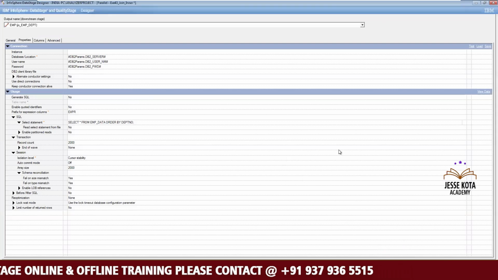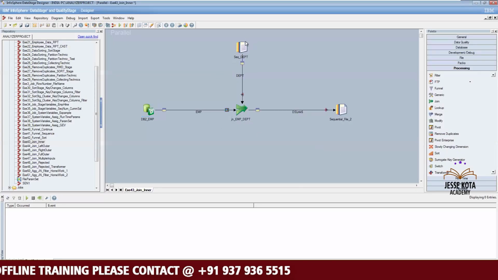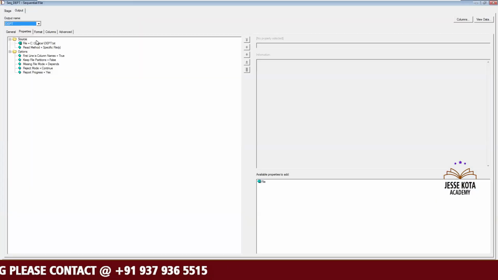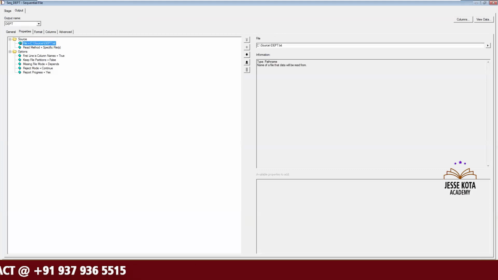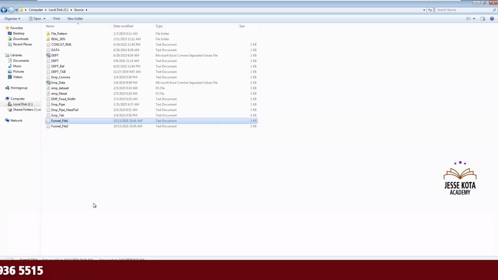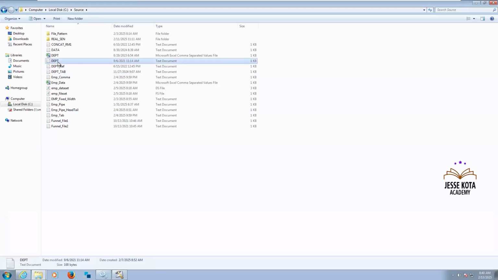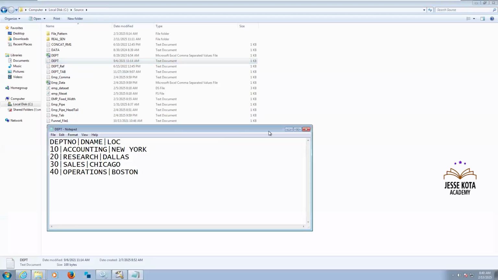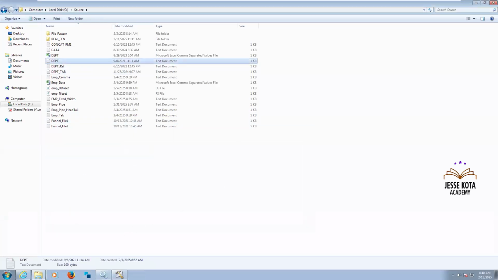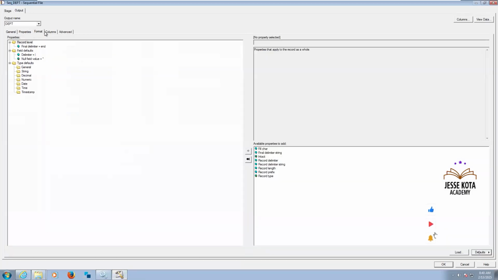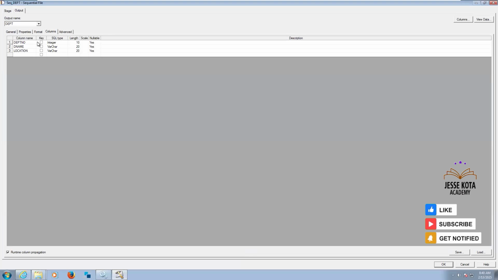Now let's come to the department file, DEPT.txt. We all know how to define this, right? This is the file I took. It's a pipe delimiter file. The same thing here I have entered. I have considered nullability no. Now click on OK.